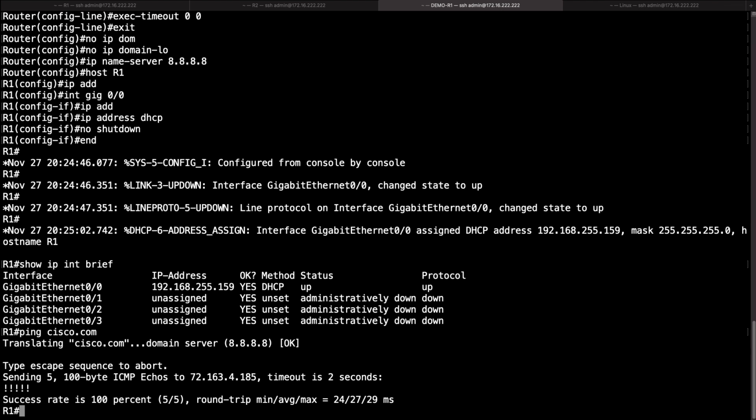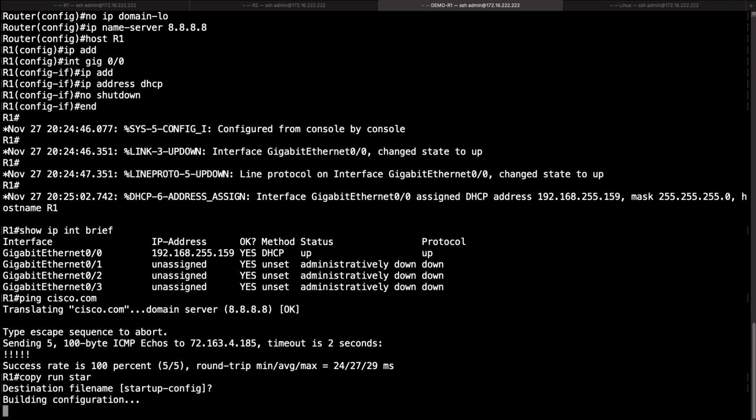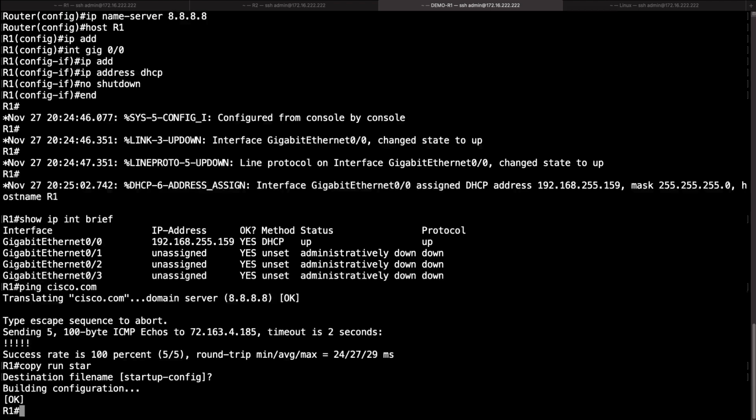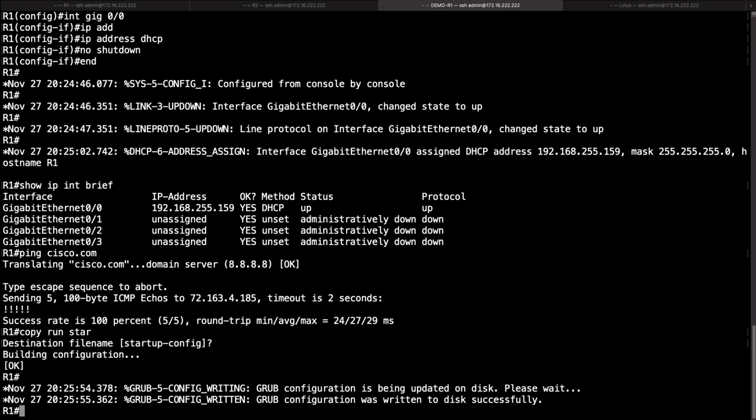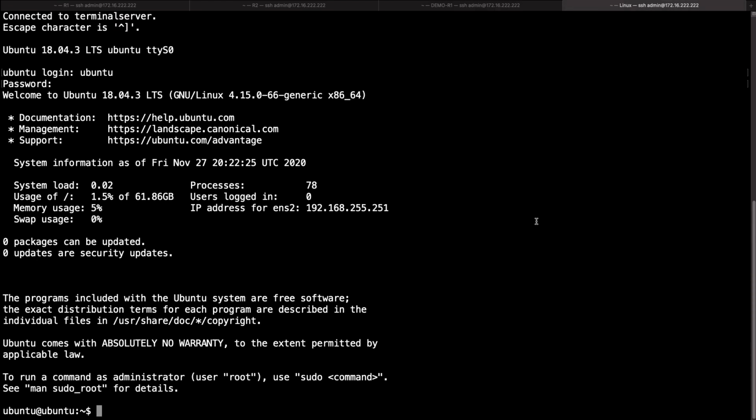Now I want to show you something that just gets people very confused. I'm going to save my configuration. I'm going to do a copy run start, and I have saved my configuration. So I'm going to circle back to this in a few minutes. I want you to remember though, I have saved my configuration. But I want to do some more configuration before I show you the issue that we're going to fix. I want to go over to my Linux server now.